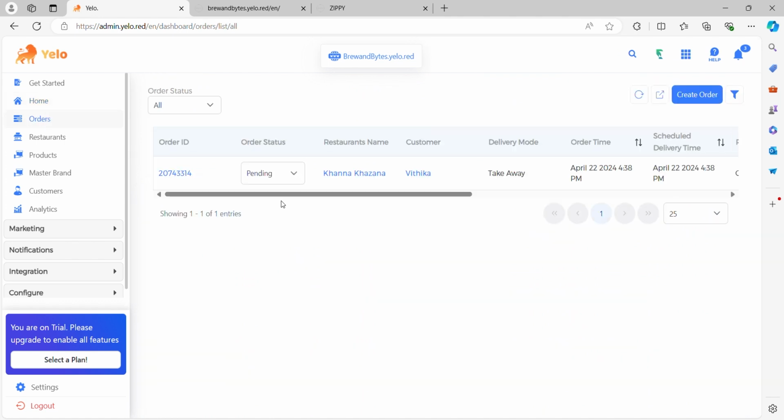Moving on to orders. Here you can see all of the orders that have been placed on a platform. So here a system generates a unique order ID, which you can see. You can also see from which restaurant the order was placed, what was the customer name, what were the details.